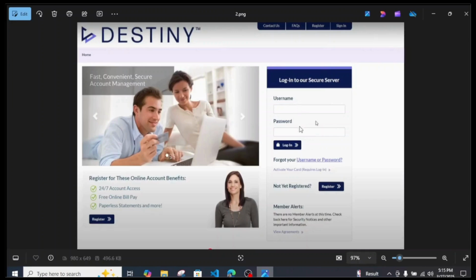Once you provide the correct details, you can easily log in and you should be successfully logged into your Destiny card account. So that's it for today guys.